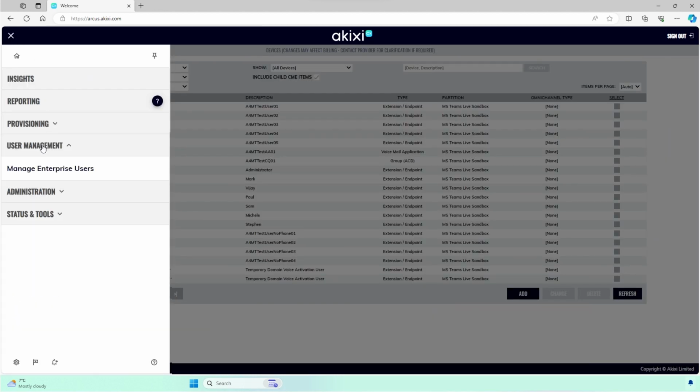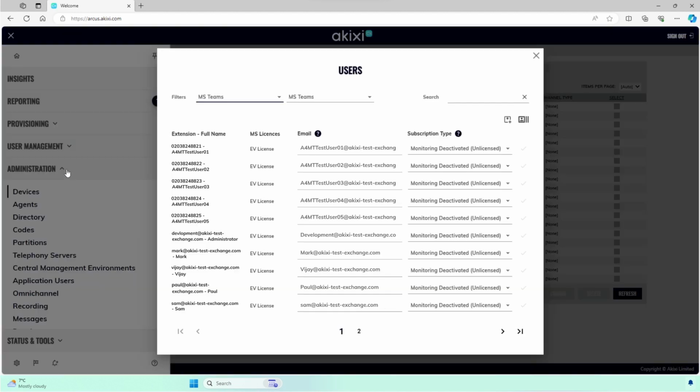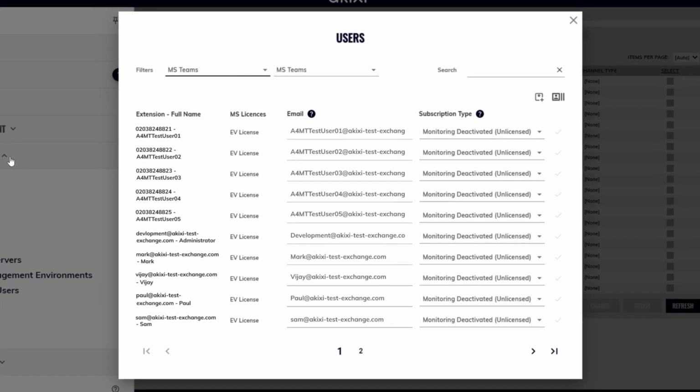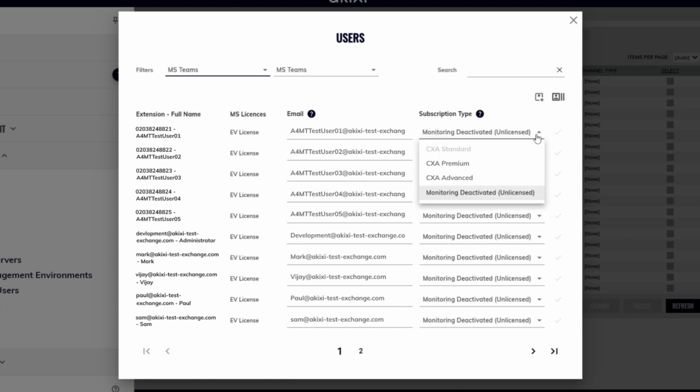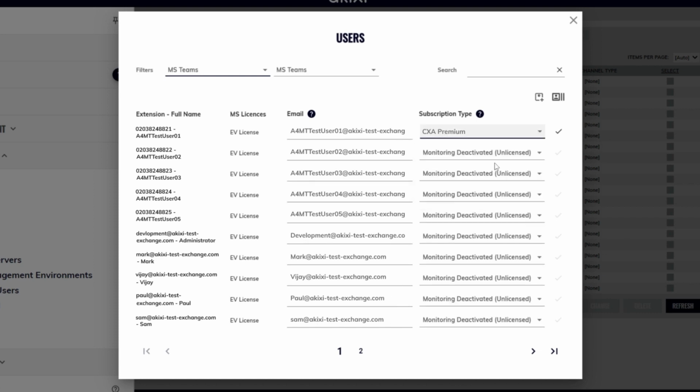So you would now go into Manage Enterprise Users, and you will be able to see everything that can be monitored from a user perspective. You can provision users individually or in bulk. As you can see, the email addresses are pre-populated for easy provisioning and can be edited if required. To assign a license, drop down the subscription type and select the correct level, then confirm by clicking the tick. This user is now created.